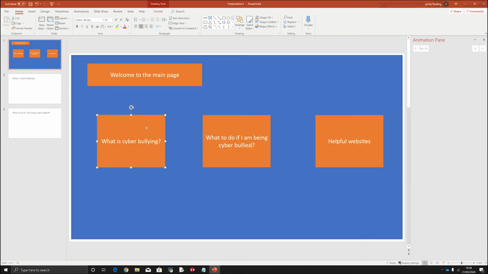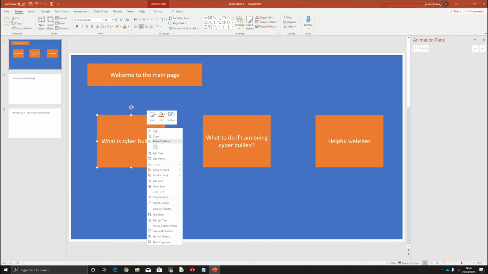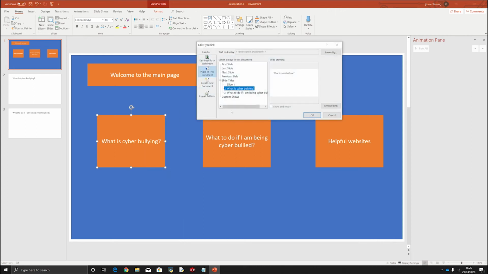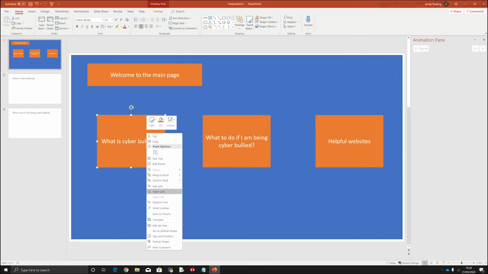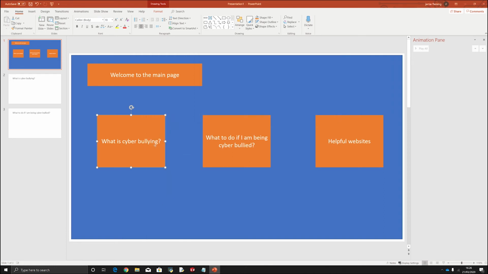Now some of you might accidentally put a link on something, so if you accidentally do it and you want to change it, right click and you can remove link. You can also edit the link, so if you click edit you can then change it. If you wanted to remove the link completely, then you need to remove link, and then that no longer acts as a link. So if we hover over it, it's no longer a link.